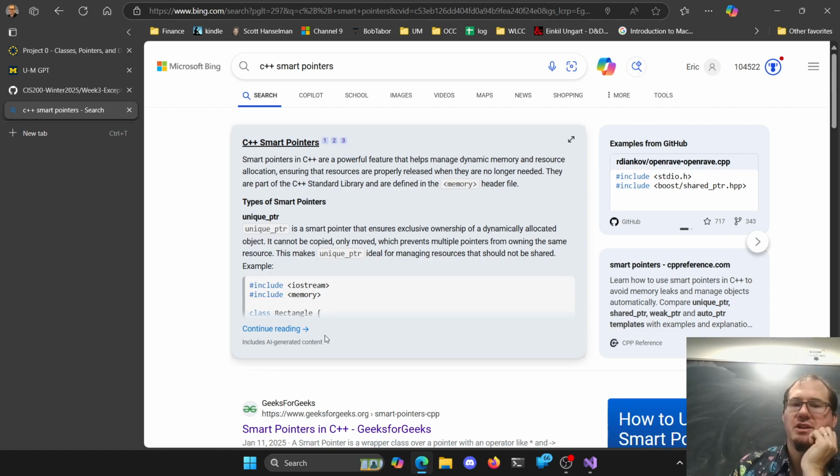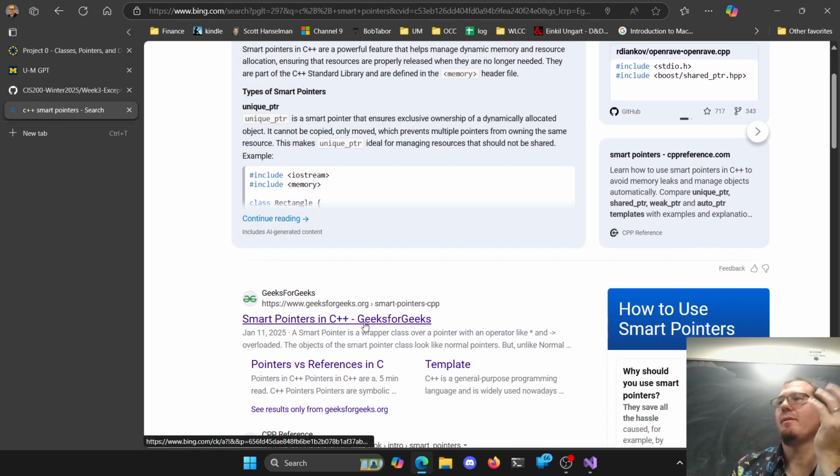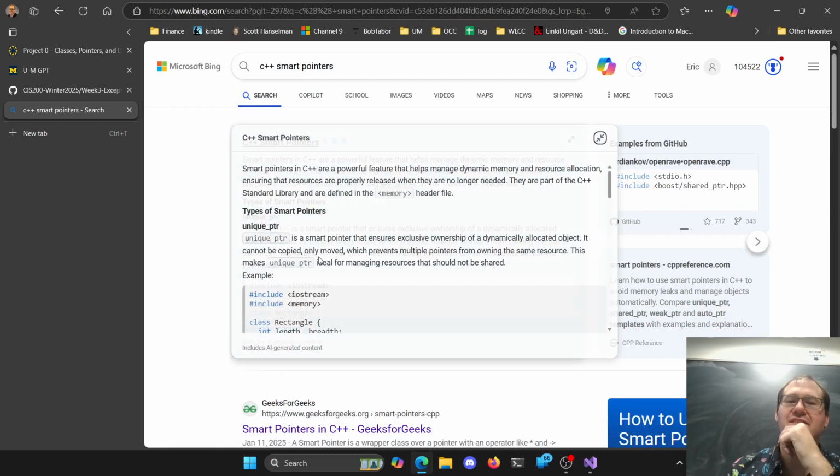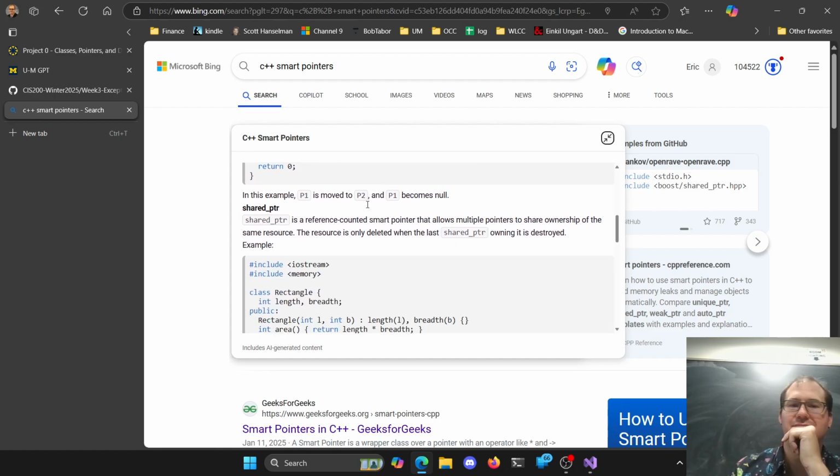This includes AI generated content. When you go to Geeks for Geeks, they're probably AI generated this website too. I don't trust their content anymore. That's being nonsense, but let's see. What do we get here?